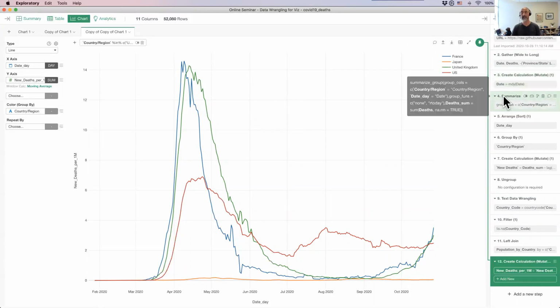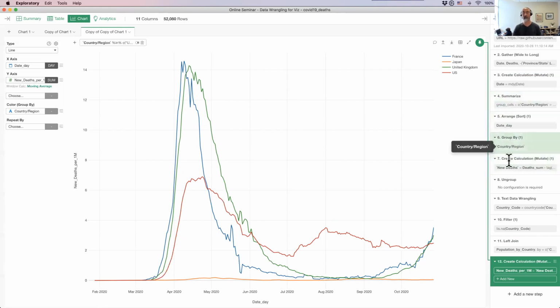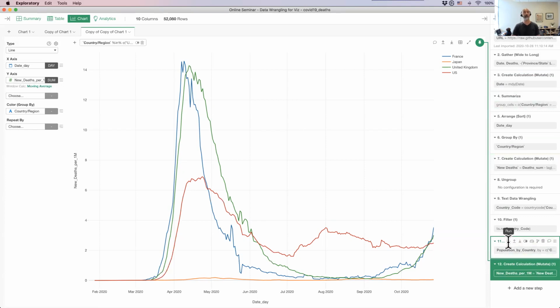Then we summarized the data. Then we used the window calculation with the lag function to calculate the new deaths, because the original data was accumulated. And then we converted the country name to country code, so that we can use that as a key column to join with the population data. And once we got the population data, we calculated the new deaths per population. And by doing so, there are 12 steps.